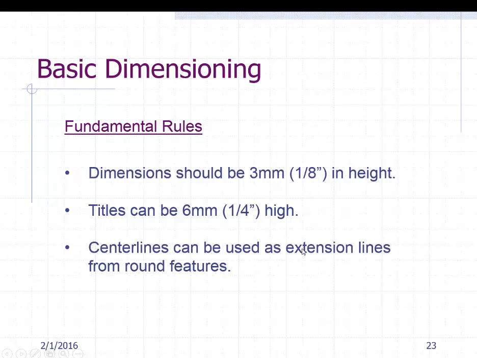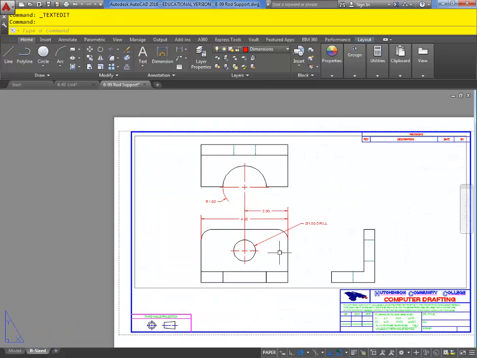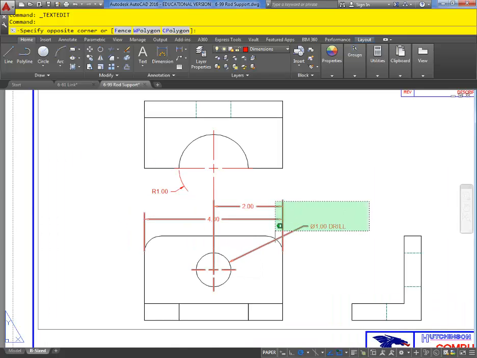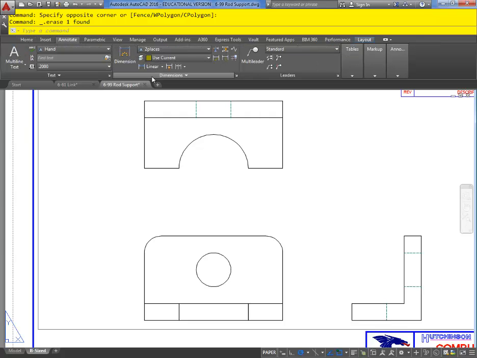You can use center lines as extension lines. So for example, if I had some center lines drawn on these shapes, which I don't yet, and you can also see that the dimension style puts those in too. But let's go to annotate. If you want to put in a center line, you can go to annotate, the dimensions drop down, and then the center mark tool. And then I can click to place the center mark.